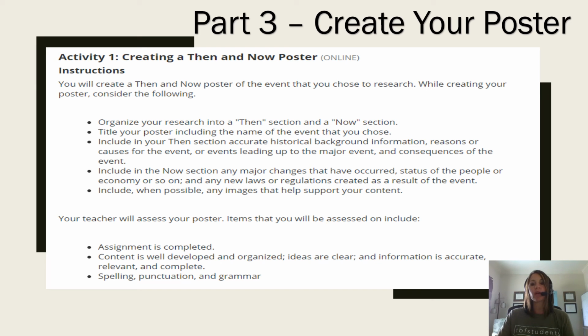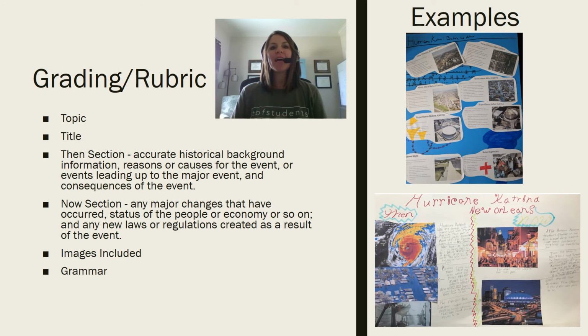So let's take a quick look at what I'm looking at when I'm grading this poster. So I am looking for a topic, one of the 3 topics that was given to you in lesson 1. I'm looking for a clear title, a then and now section that has the information included here. I'm looking for images and proper grammar. Here are a couple of examples. Both of these just so happen to be on Hurricane Katrina, but these are great examples of a poster where the student has included a then section, a now section with all of the proper information that they've researched.